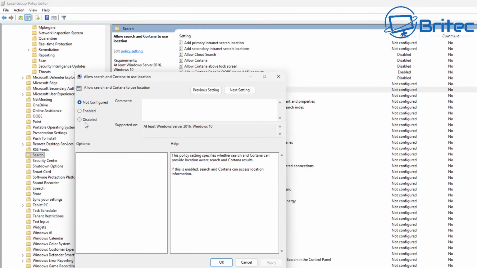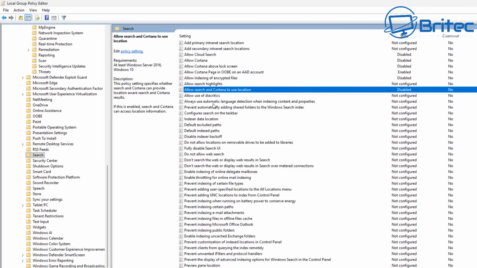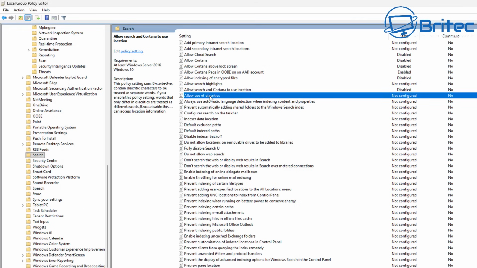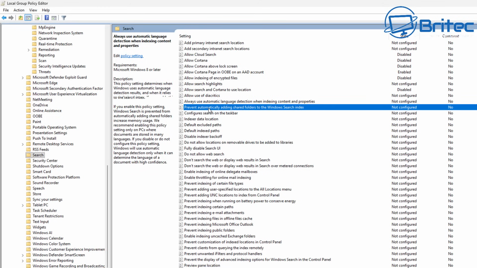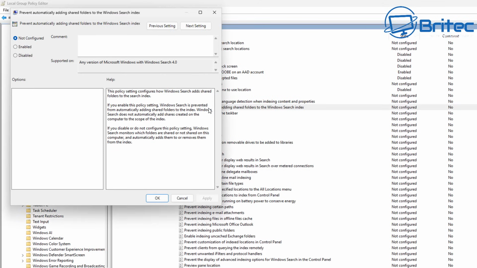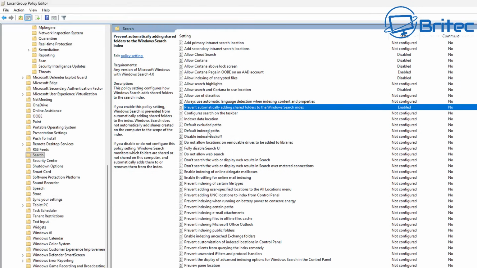Allow search and Cortana to use your location. We definitely don't want that. So we're going to turn that off as well. And you're going to do a bunch of locational ones to make sure you're not giving out your location to Microsoft on a plate. So we can see here, prevent automatically adding shared folders to the Windows search index. We're going to turn that off as well by leaving that as enable. And then we can click OK. You can read that information right there.